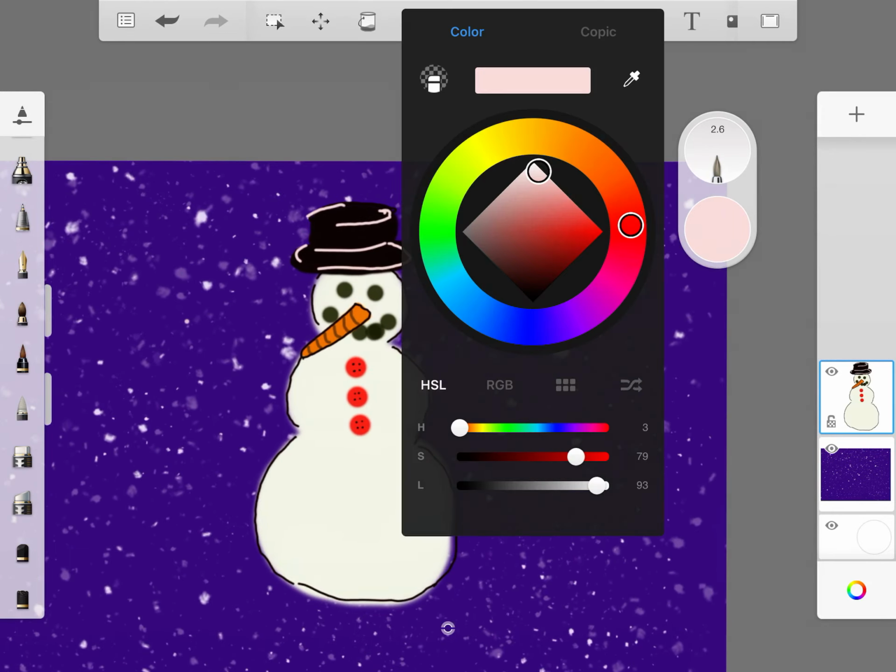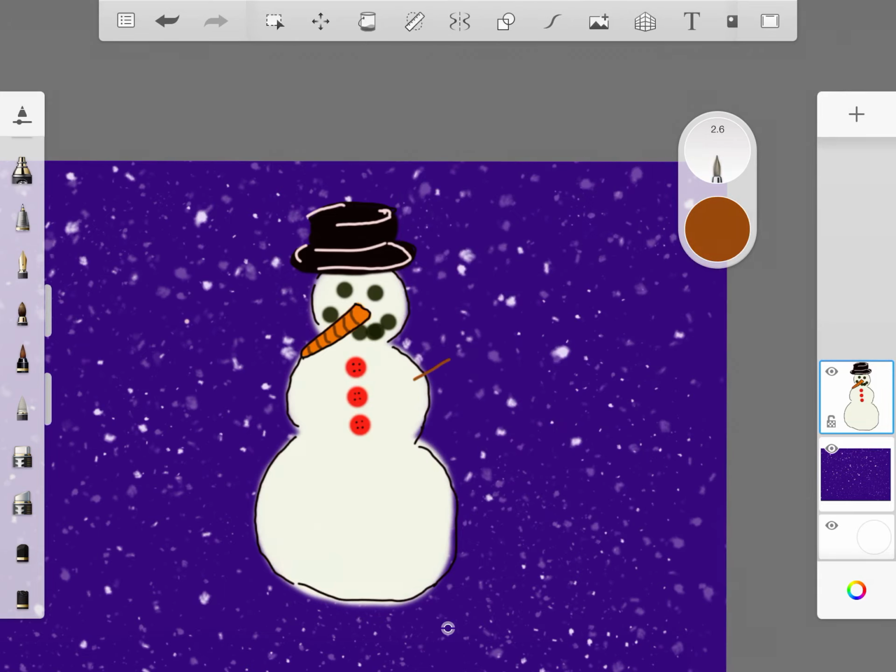Okay, he needs some arms. Poor little thing. The easiest way to get a brown, I like to go to orange and then come in toward the black. If you'll watch that color at the top, when it gets to where you want it, just let off of it. And I think this might be too skinny. Okay. I'm going to make these a little smaller. And I think we're good.